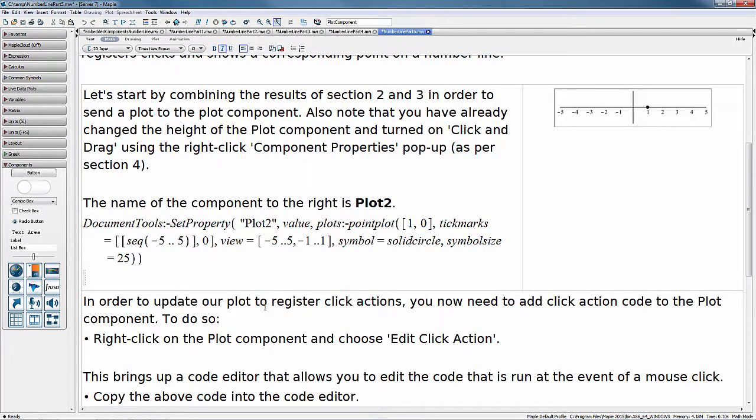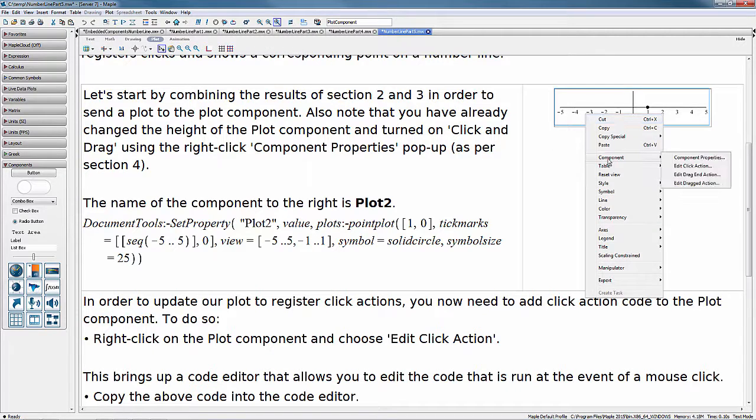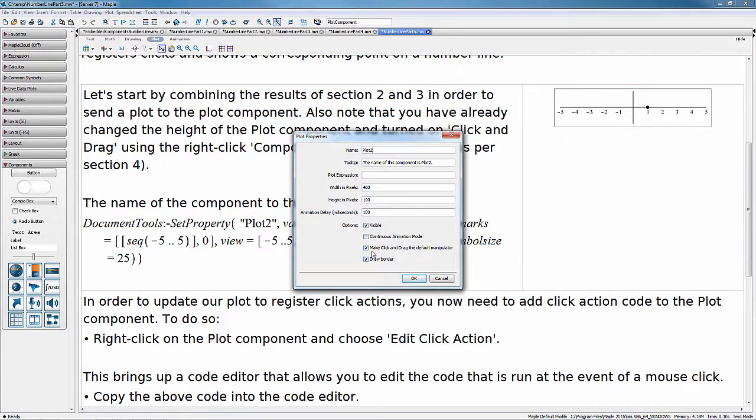Now, as we saw before, in order to register click actions, if we haven't done so already, we need to right click, go to the component, choose component properties, and make sure that make click and drag the default manipulator has been selected.